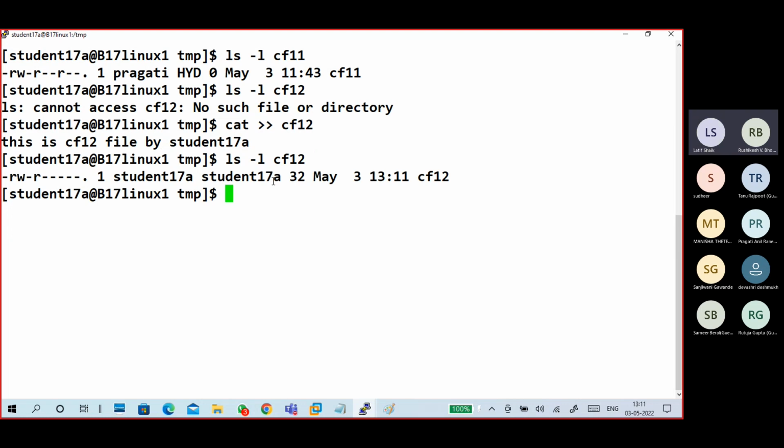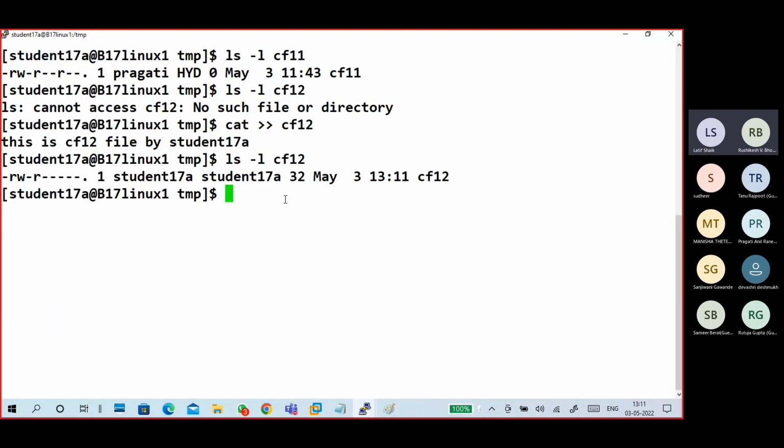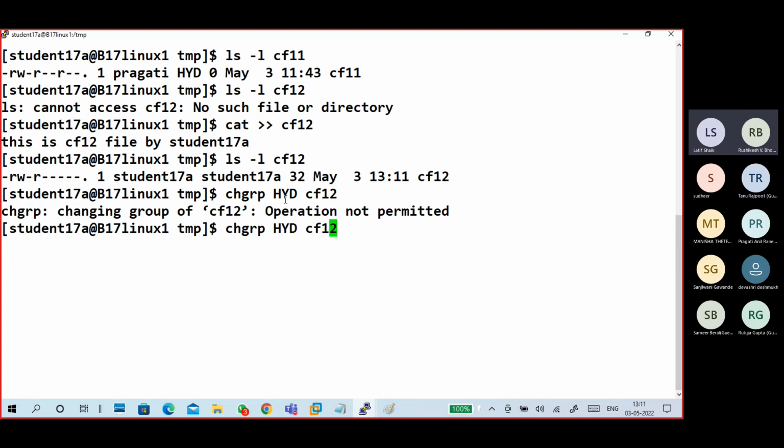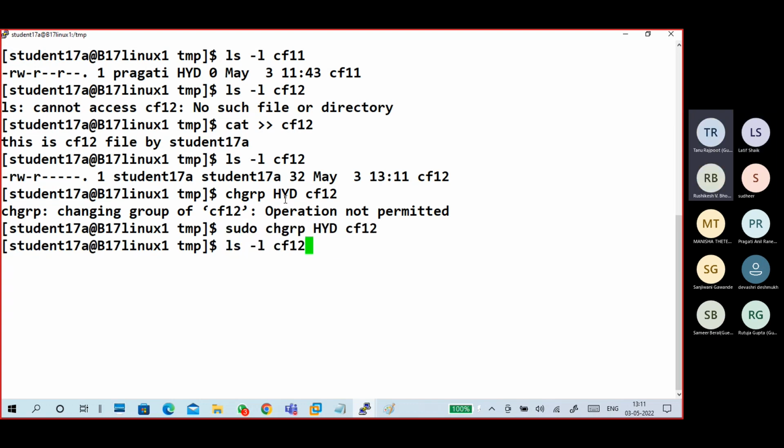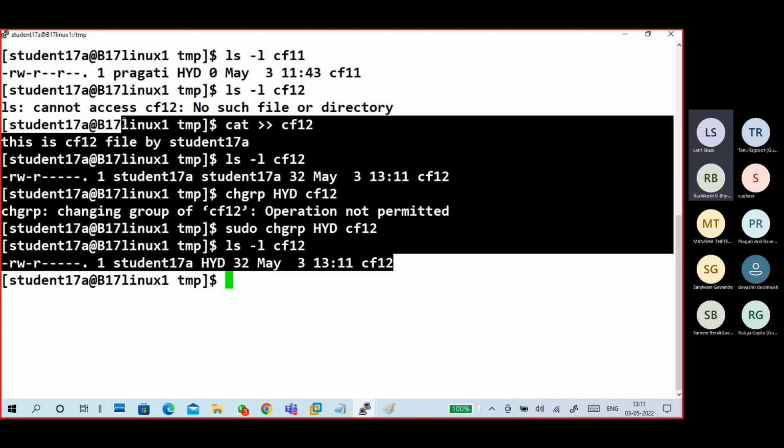So this is the permission. The user is getting read and write, the group is getting only read, and others are not getting anything. As per this example, the group is different. Otherwise, you can change the group also. How to change the group? I changed my group. I'm sudo here, so that's why I am able to do it.